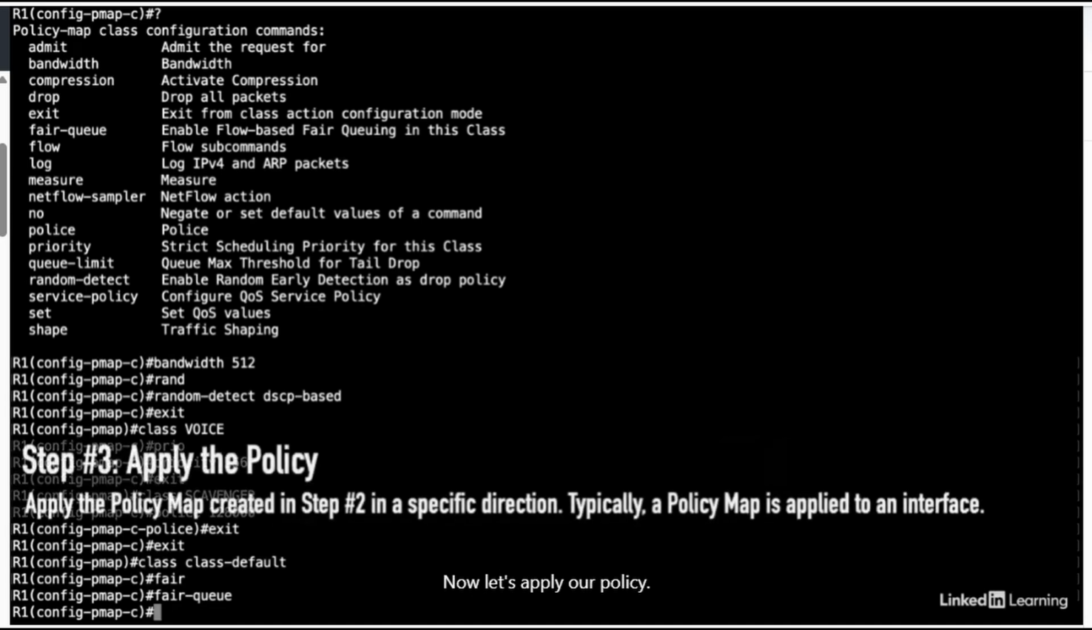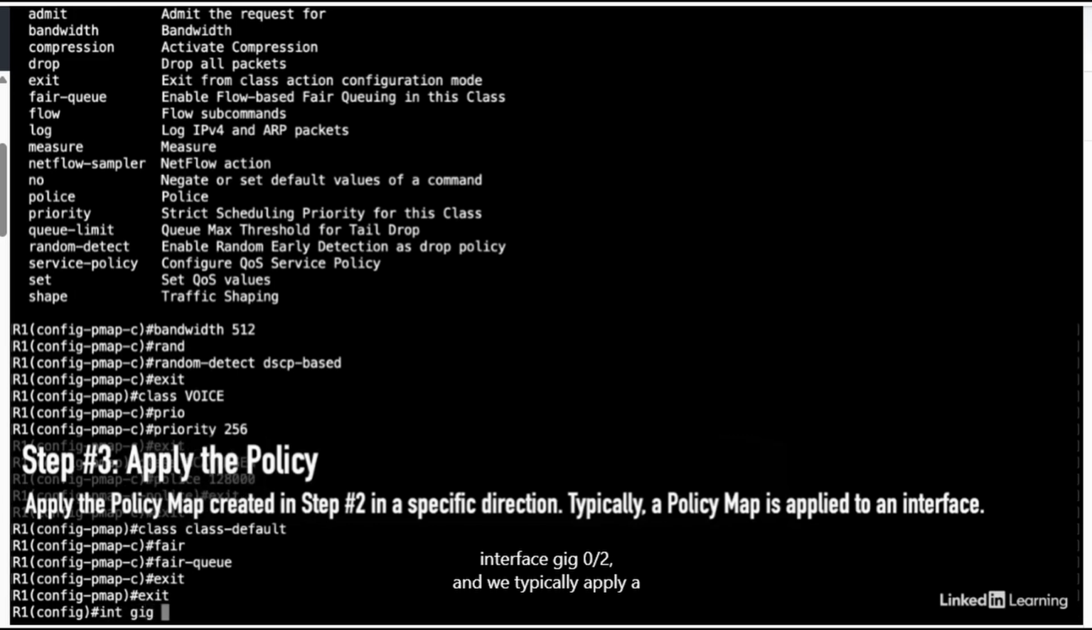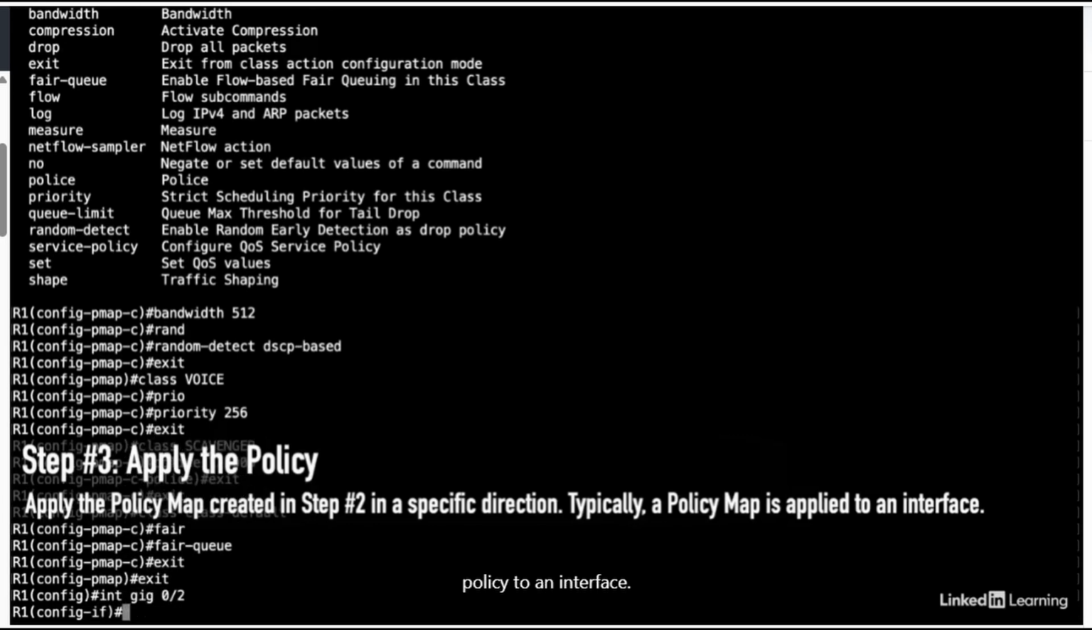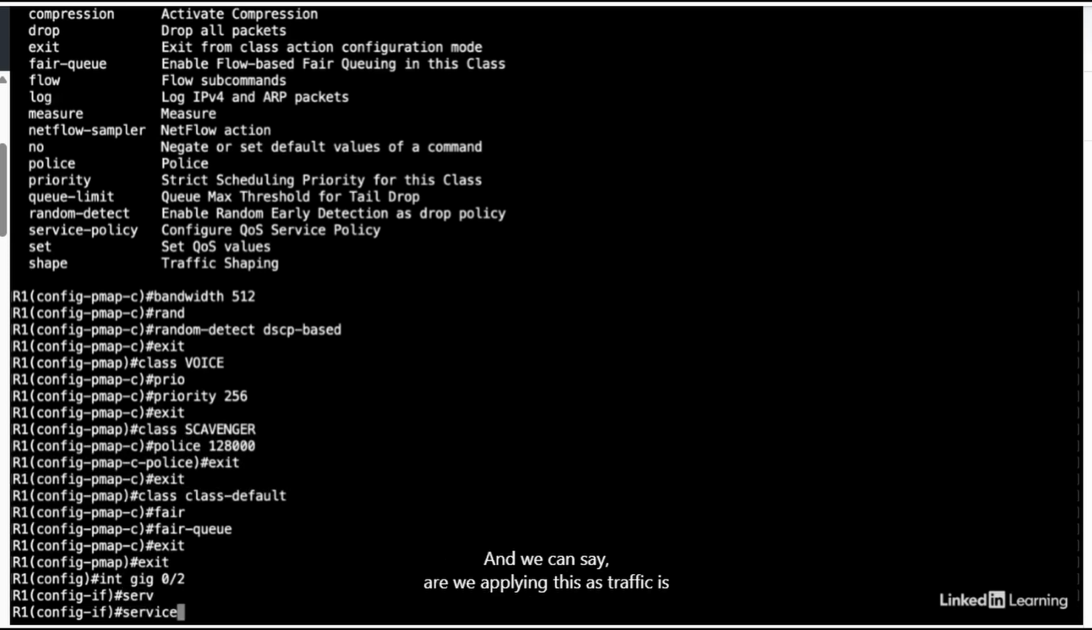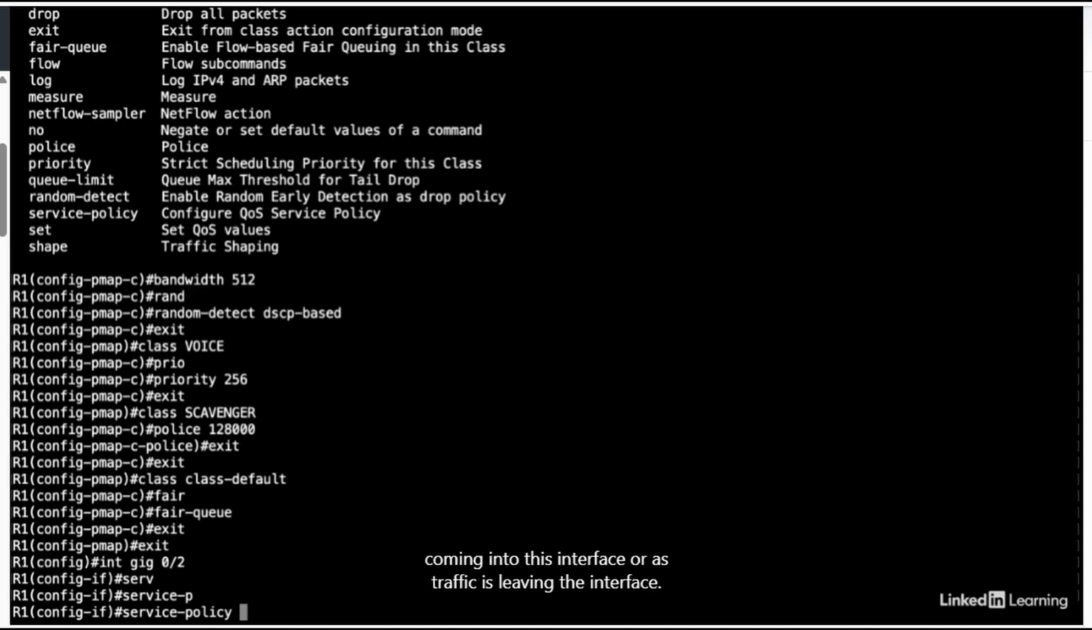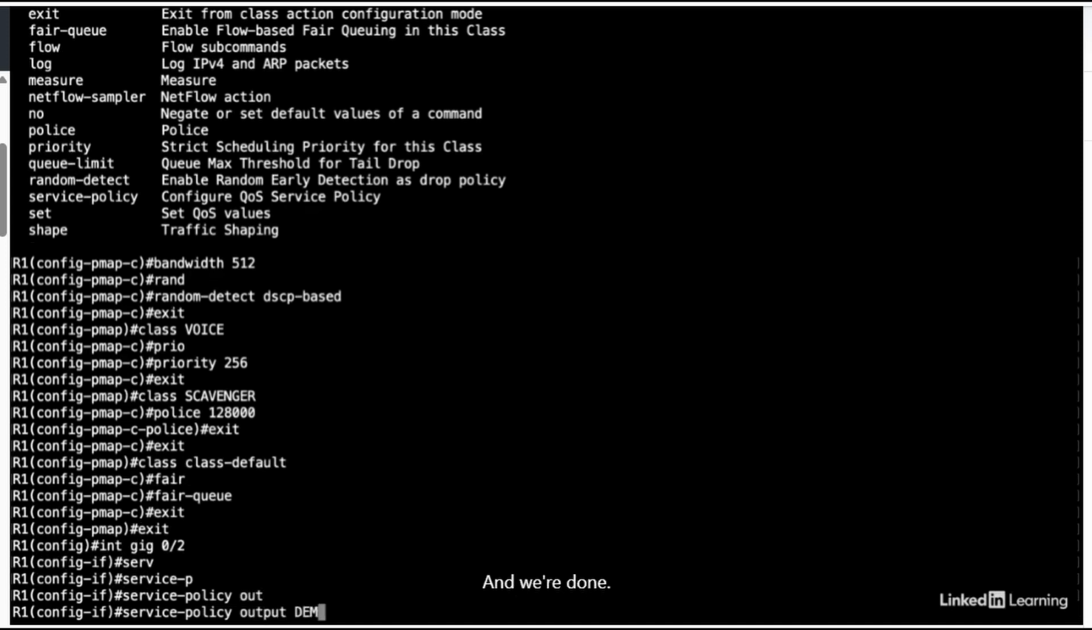Now let's apply our policy. Let's go into interface gigabit 0/2, and we typically apply a policy to an interface. And the way we do that is say service-policy, and we can say, are we applying this as traffic is coming into this interface or as traffic is leaving the interface? And it's important to note that some of our quality of service mechanisms don't work in either direction. For example, I've configured class-based weighted fair queuing, and that's only going to work in the outbound direction. So I'm going to say service-policy output, and the name of my policy was demo. And we're done.